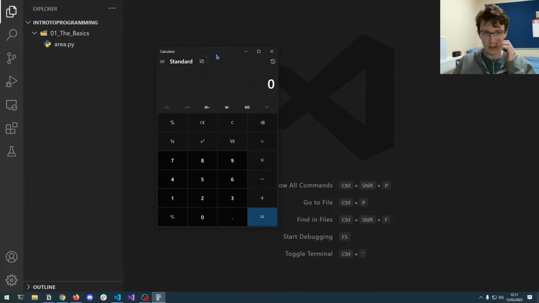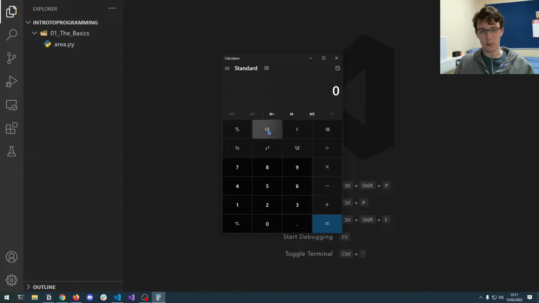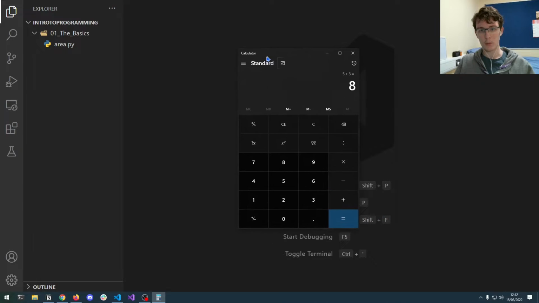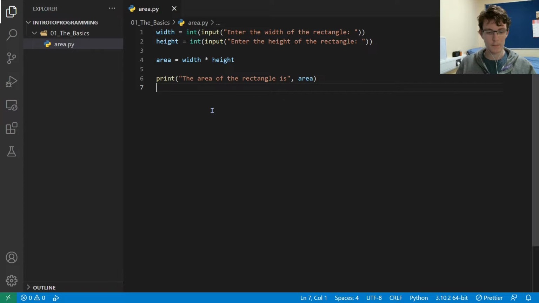So for example, if I load up the calculator app here, it's a fairly simple app, but every time we click a button, the computer needs to know what to do. Need to tell it. So this is a program. Someone sometime has written a program to take inputs and calculate a result and display it.